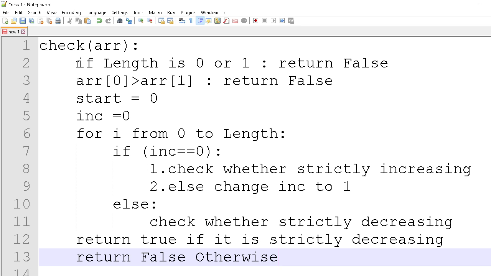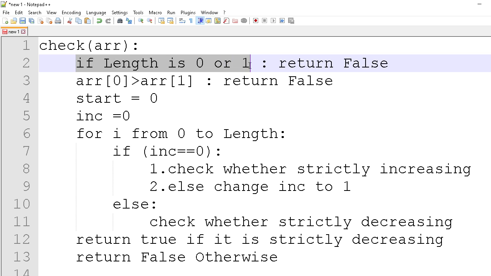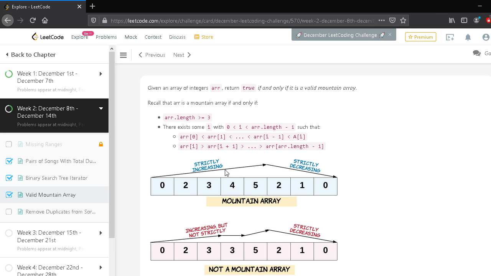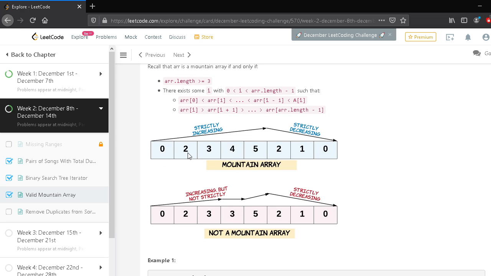So we have to check whether the length of the array is greater than or equal to 3. If it is less, we directly return false because it cannot be both strictly increasing and strictly decreasing. For the array to be strictly increasing, the first element should definitely be less than the second element.